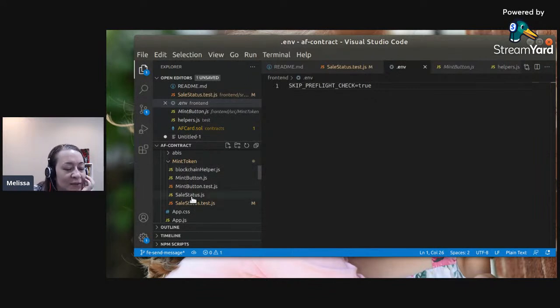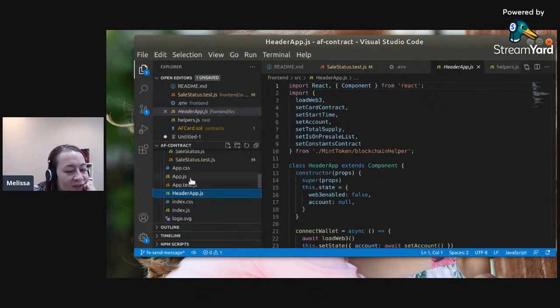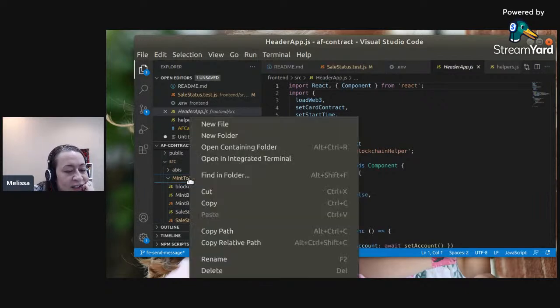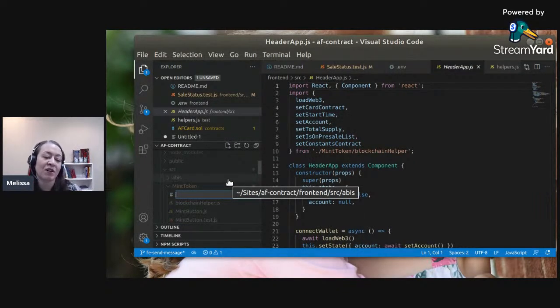Oh, right, because we added the header app separately. There are different injection points. That's why mint token is all by itself, all in here. So yeah, it goes in here. And so what should we call this? We should probably rename mint button. I've been wanting to rename it like the week after I called it that.